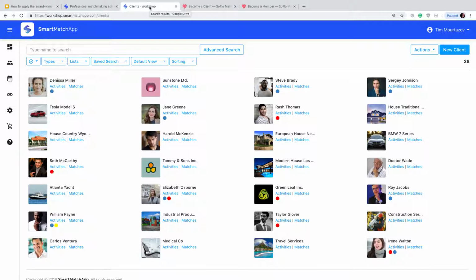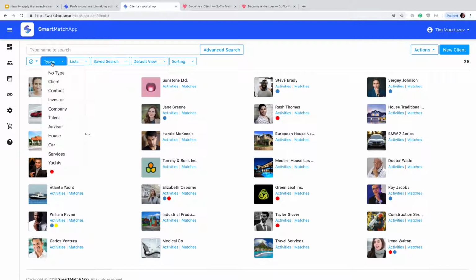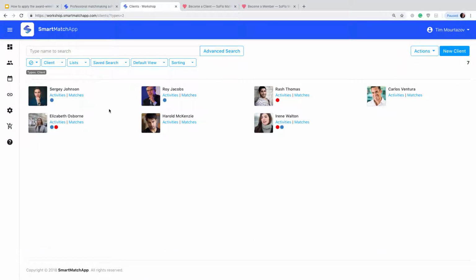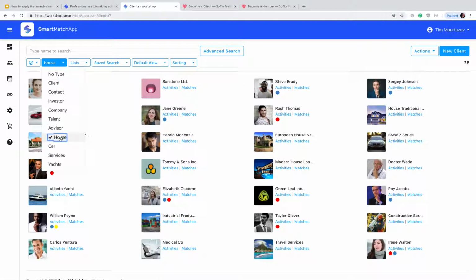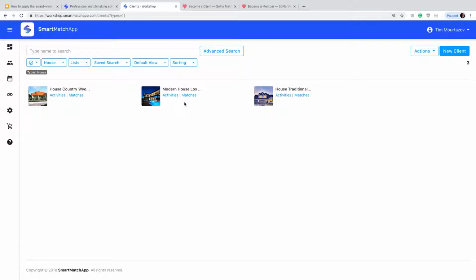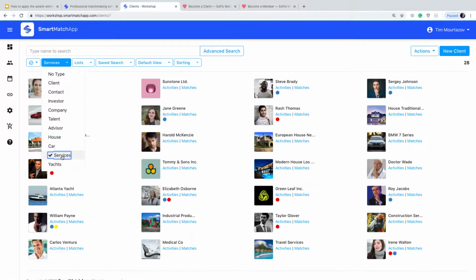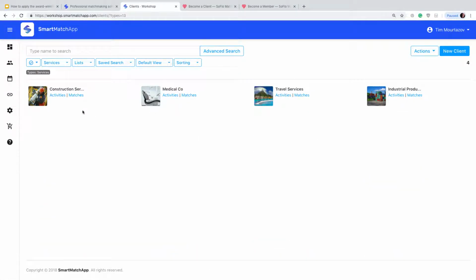This is a typical view of a SmartMatchApp database. It could be used for searching, matching, filtering, sorting your database very easily. Right now you see here there's a number of types I prepared to show you how flexible it is. For example, you can create types called client, and you can view all your clients very easily. You can also create types like a house, and create and view all the houses on sale, for example. You can create types like services, and view all the services available to your database.